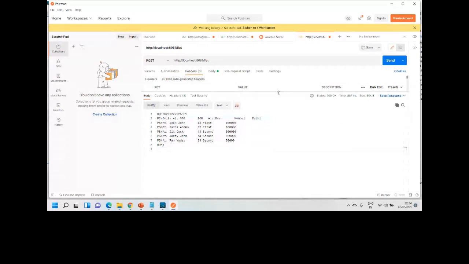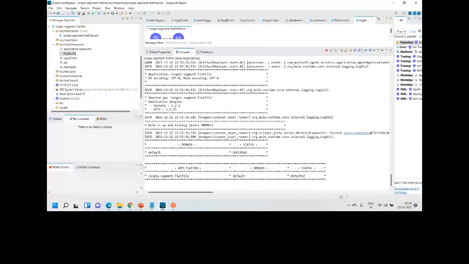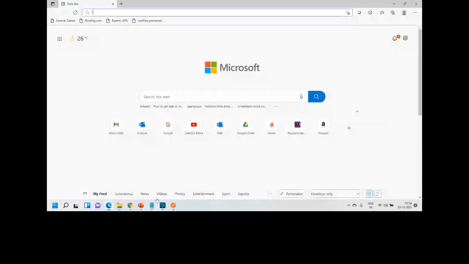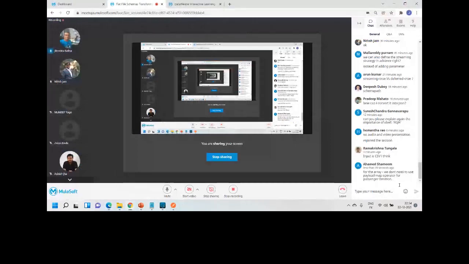That is how you can make use of multiple segments. That is how you can write the flat file for multiple segments basically. Yeah, so that's all about flat files. If you have any question you can let me know, otherwise we can start with the quiz basically.